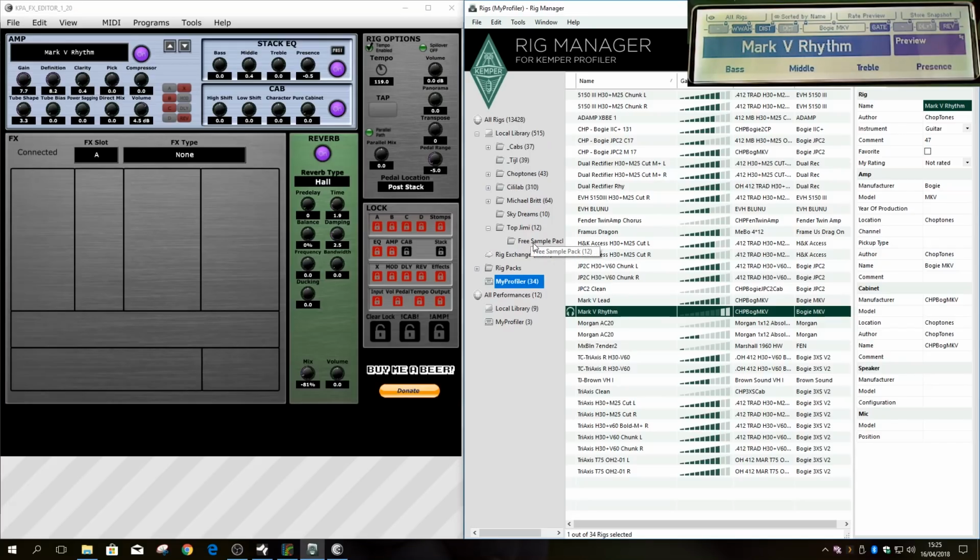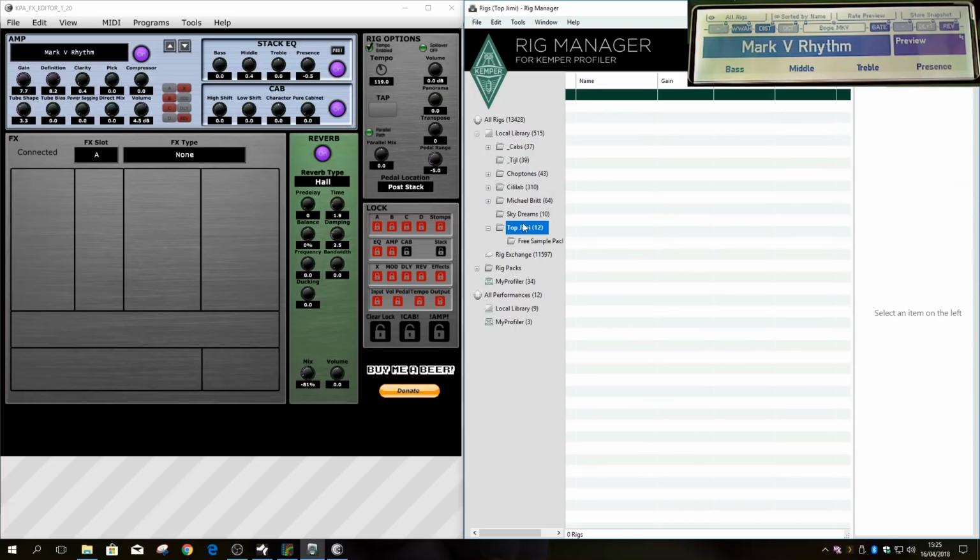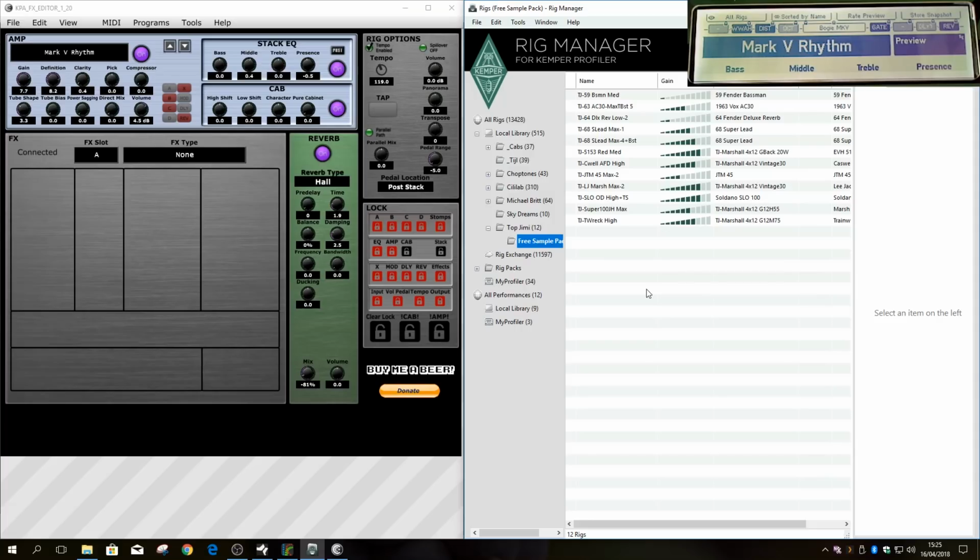Okay, now with all these locks in place, all I need to do is go to a different profile stored on your computer or on your profiler or in the rig exchange. No, you can get those from everywhere. So let me just try the Top Jimmy ones. It's a free pack that I've downloaded, which are nice.